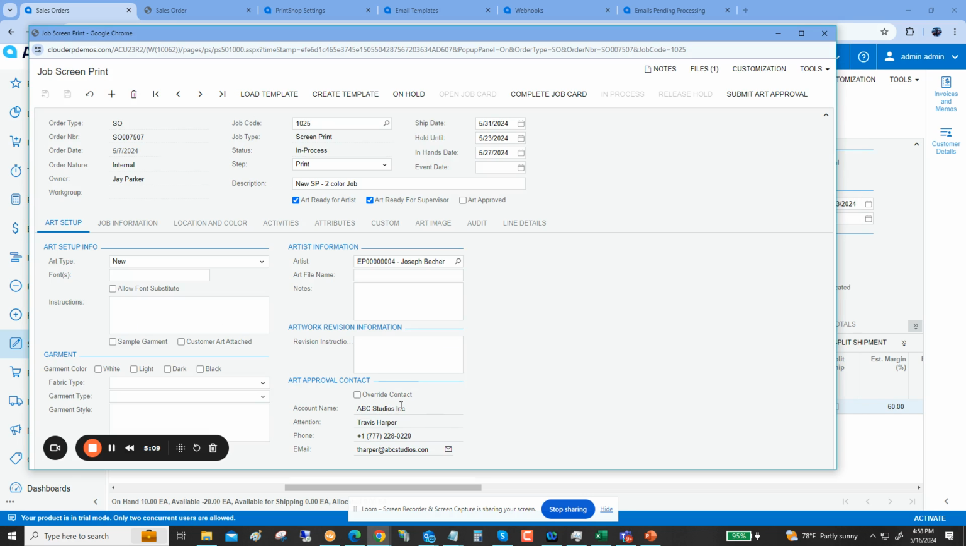There's certain scenarios where if you want to override the contact, then instead of sending it to Travis Harper, maybe there's another person who approves art, you can put in their email ID and override the contact. For this demonstration, I'm going to leave that as it is. What I'm going to do next is hit that button. Once I hit that button, it's going to use that webhook. It's going to use that email template that I showed you, populate the email, and send that email out to the customer.